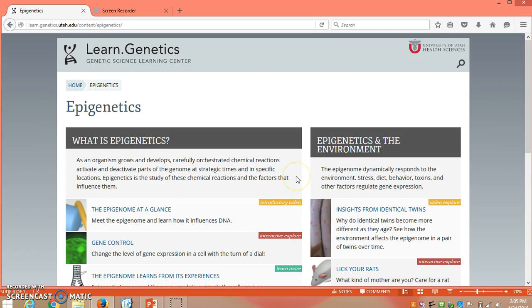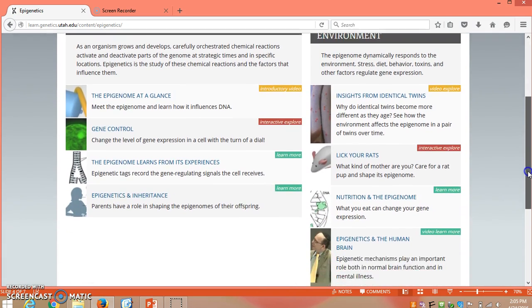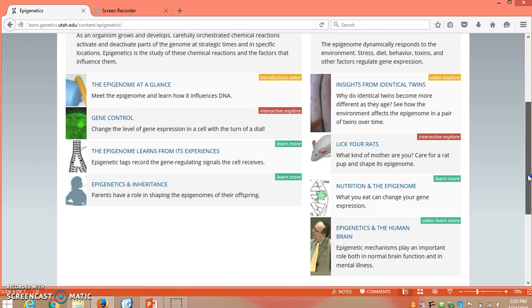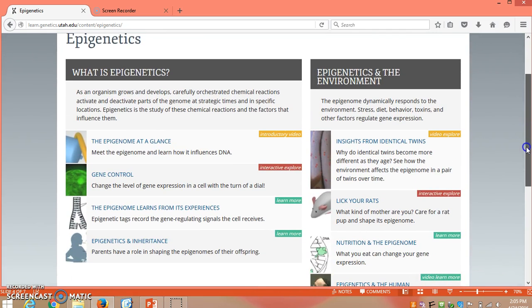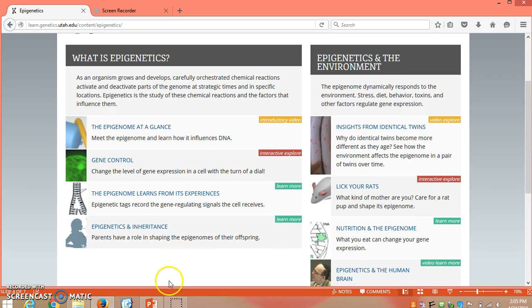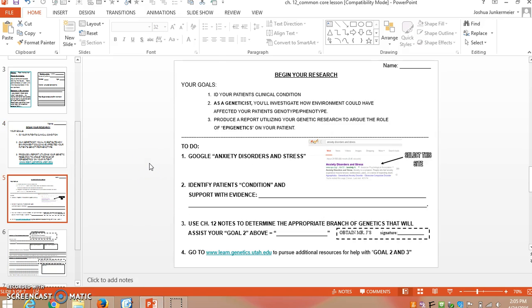And with most tiles, you can see that it has a lot of different areas that you can research and learn more about. This will be one of our primary areas, this tab right here, the Epigenetics tab, that we will use. Let's go back to the project research paper so we can see how it guides us through the website.